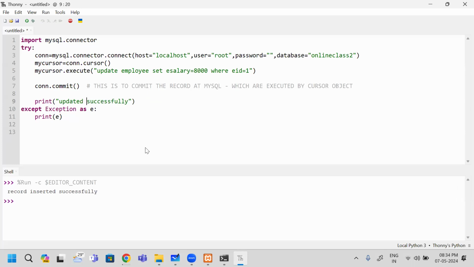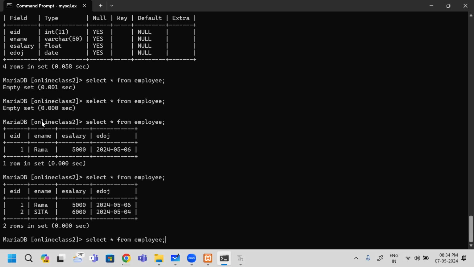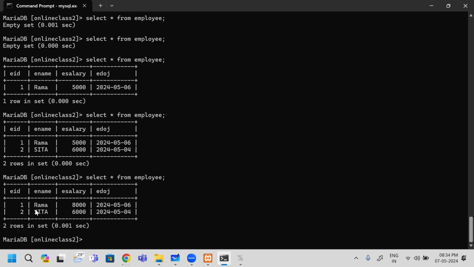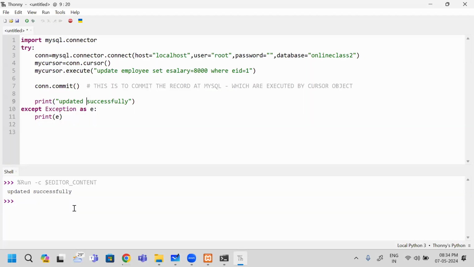Updated successfully. I am writing. When I run this one, you can see updated successfully. Now I will go and check this one. So is it updated? Rama's salary to 8,000? Yes. Next one. I understood how to execute update.